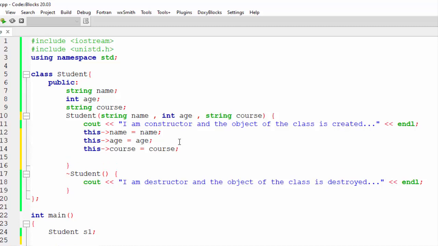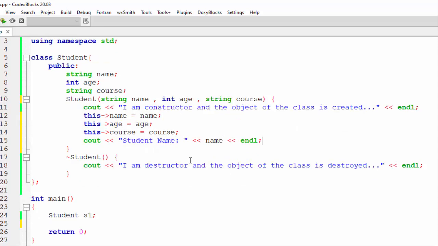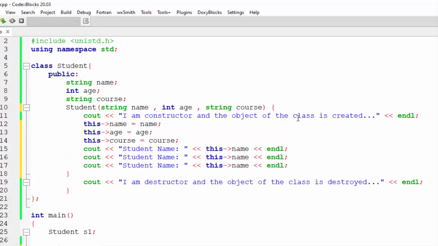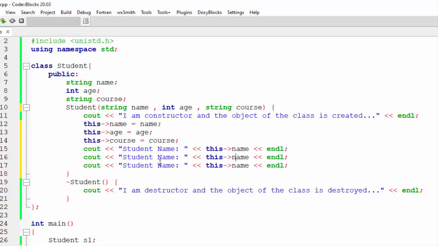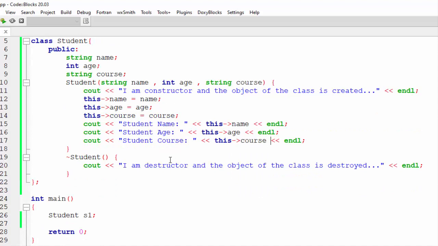Okay, after that let's say we also want to print the data here. So I can say cout student name, and here I will say name, because now this is inside the class, and whenever we create the object it will call the name for that object. So we don't need to use the object here, we just need to say name, or we can say this->name. This will be a bit more efficient because now we are calling the class variable. Here I will say student age and student course. I will go here and replace this with the age, and this with the course.